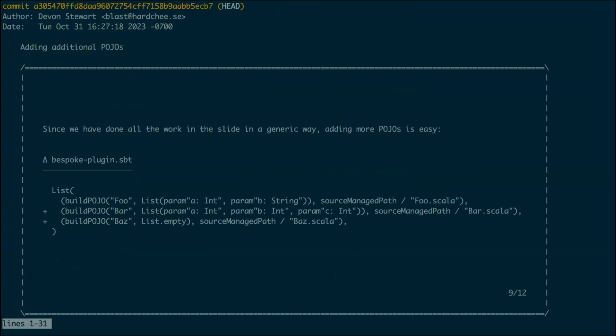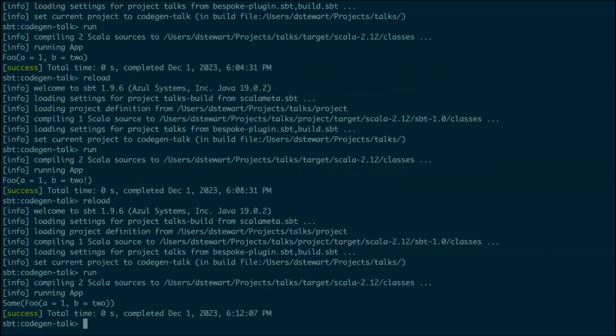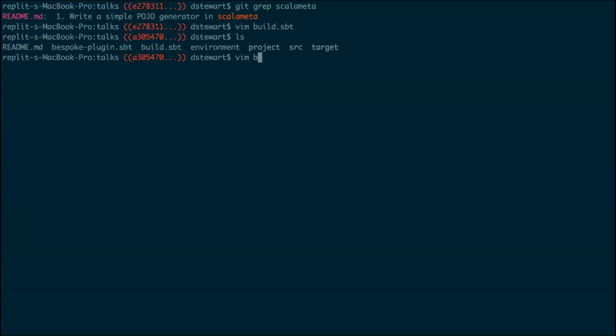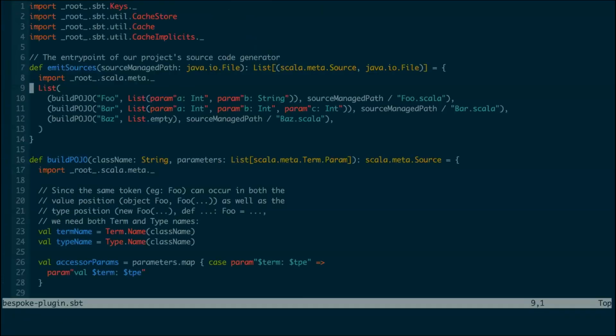The nice thing about having done all of this in a very abstract way is we can add more of these definitions. I did forget, I think very early in the talk, to call out the build.sbt, the bespoke plugin.sbt, where we defined this emit sources earlier, and this was initially just an empty list, but we did add this build pojo foo with all of the parameters. So if you were wondering where the parameters were and how it knew to generate foo.scala, I do apologize. That's where all of that was happening.